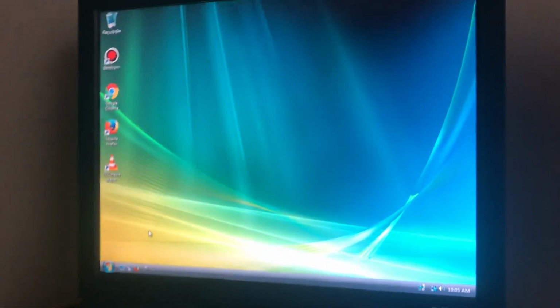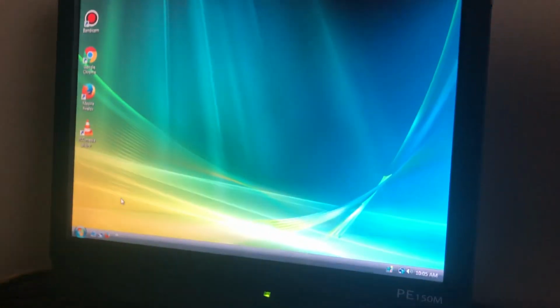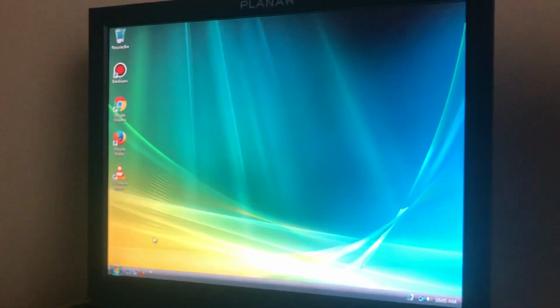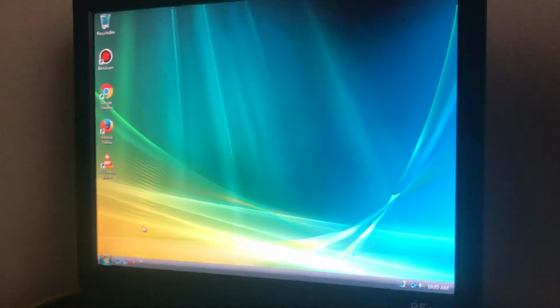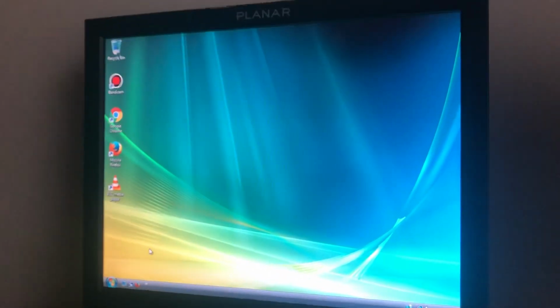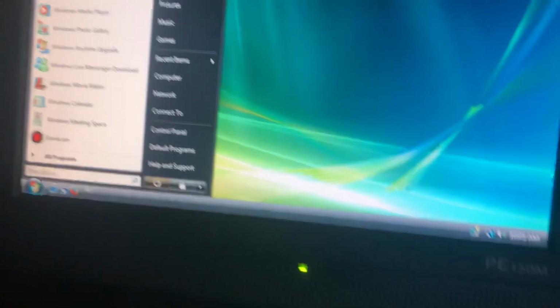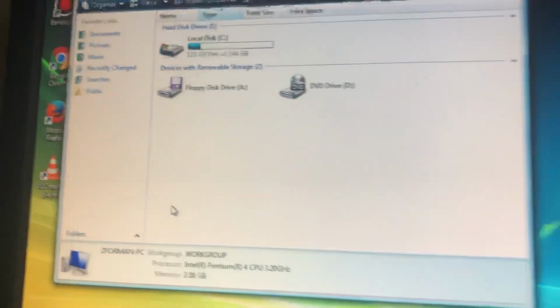I originally was going to put Windows XP on it just to make it age appropriate, because I didn't really have much of a use for it when I first wanted to get it up and running. But the Windows XP setup would not detect my hard drive, which, just to show, is the 160 gig Seagate drive.